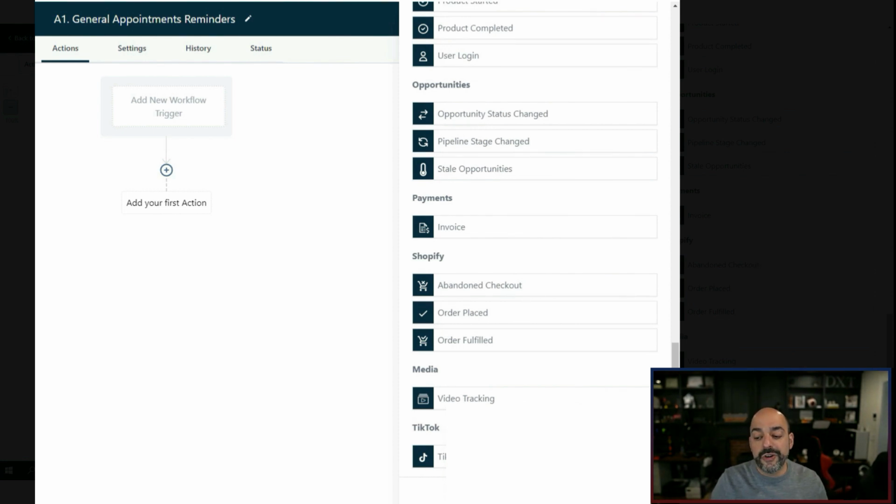And now we have video tracking, which somebody can go in, and if they're watching a video and they registered, you can actually track how much percentage they watched, or if they even watched the video, which is pretty cool. We've been using that one quite a bit. We've been experimenting with that. So there's definitely going to be some automations we're going to create there.